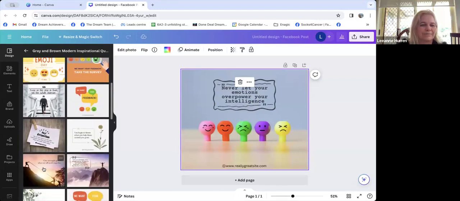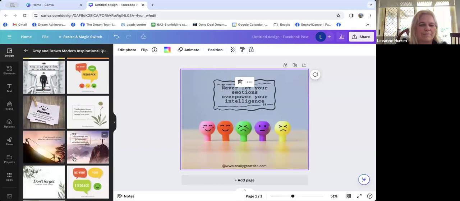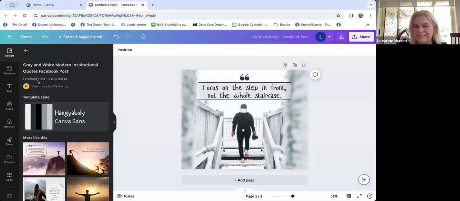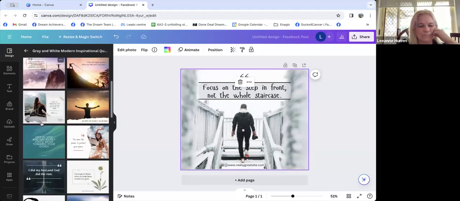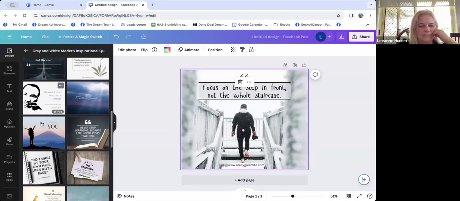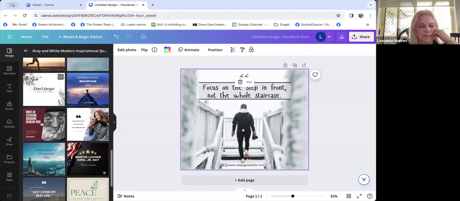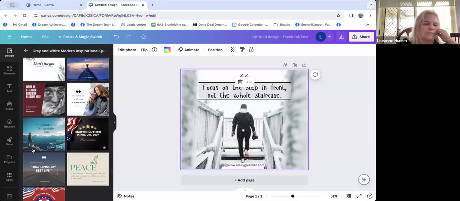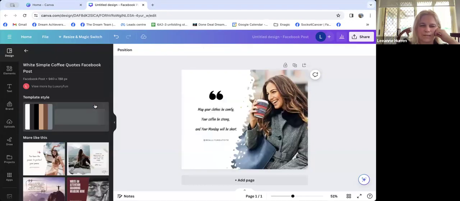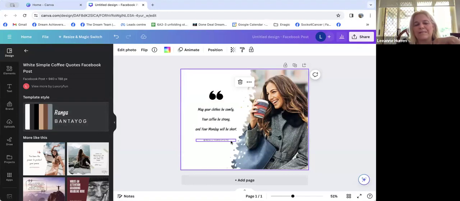Okay. What have we got? So you might recognize this one. That was what I put on the page just recently. I'm just looking to see, because I'd like to give you just a few little hints before I finish today. All right, so I'm just going to choose this one here. May your clothes be comfy, your coffee strong, and your Monday will be short.